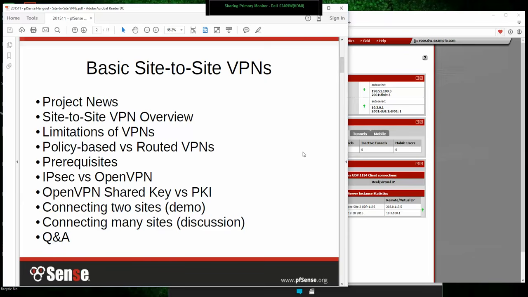Talk about OpenVPN Shared Key and PKI, just because there are a couple of different ways it can operate. I'm going to do a quick demo where we connect two different sites. I'll show you how to do it in IPsec and how to do it in OpenVPN. I don't have a demo set up for connecting many sites, but I'll discuss how you can go from a 2-site to a many-site type deployment. It's fairly easy to add sites on. And there should be some time for questions and answers at the end.